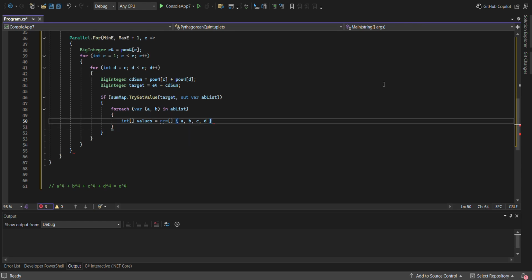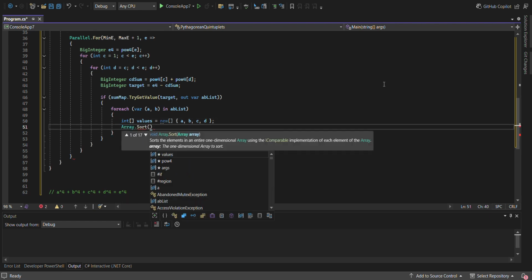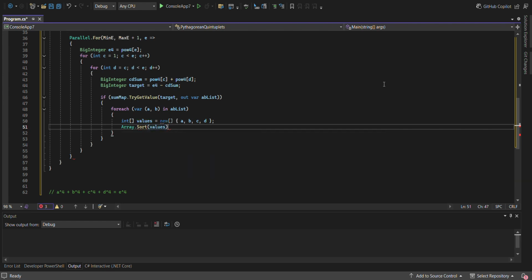Close that. Yeah, you're telling me. Yep. Okay. The array dot sort values.